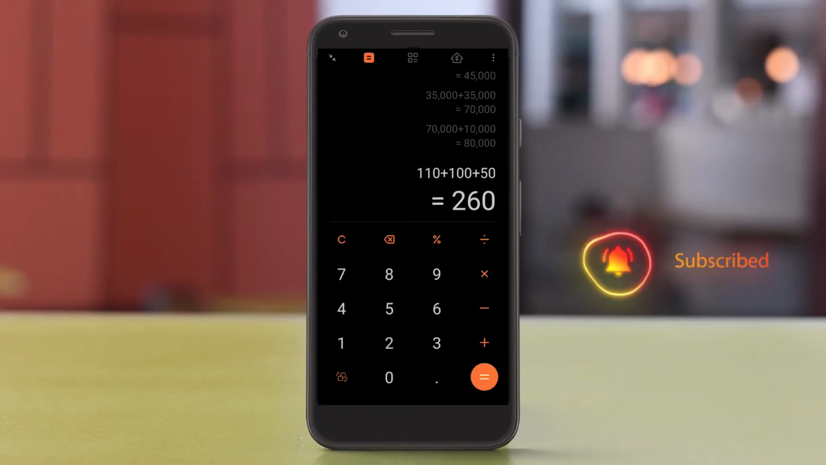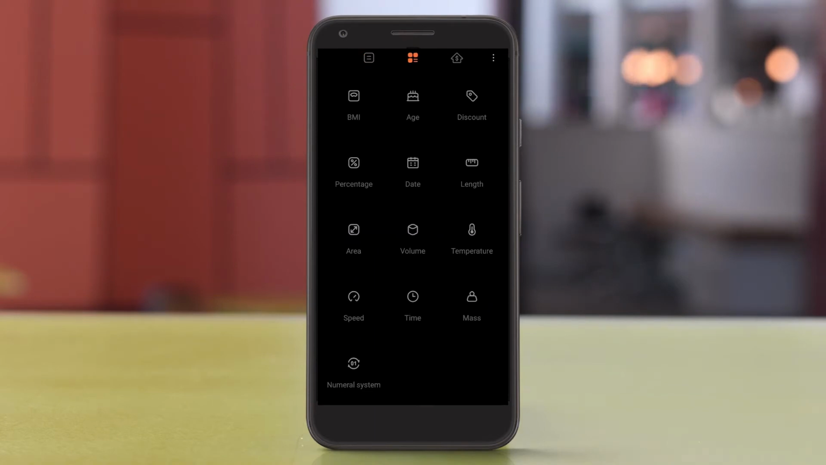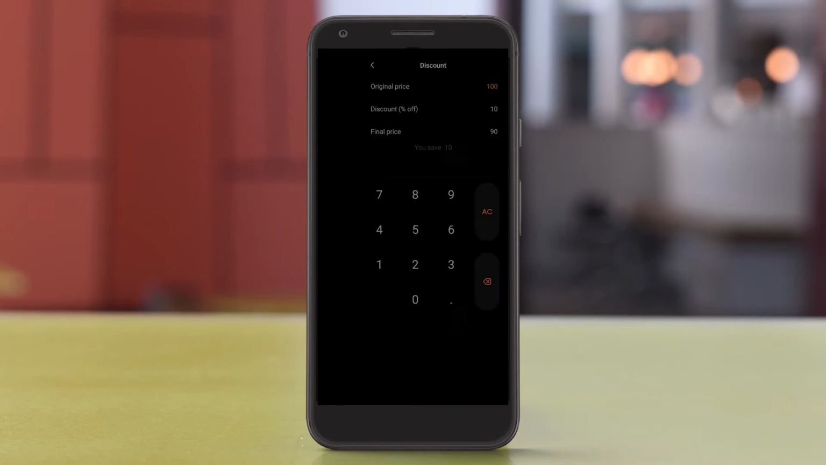Don't get it twisted about the Mi Calculator. It is so awesome because it gives you a bunch of new features. The first feature which I like about it is that you go all the way to functionality here. You can see there are a bunch of things: volume, time, date, length, you name it, it calculates everything on there. What I like about it is the discount.